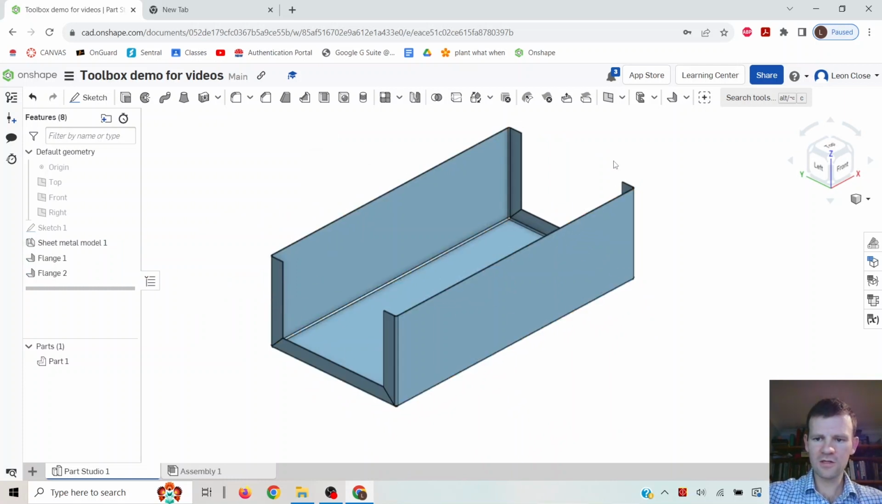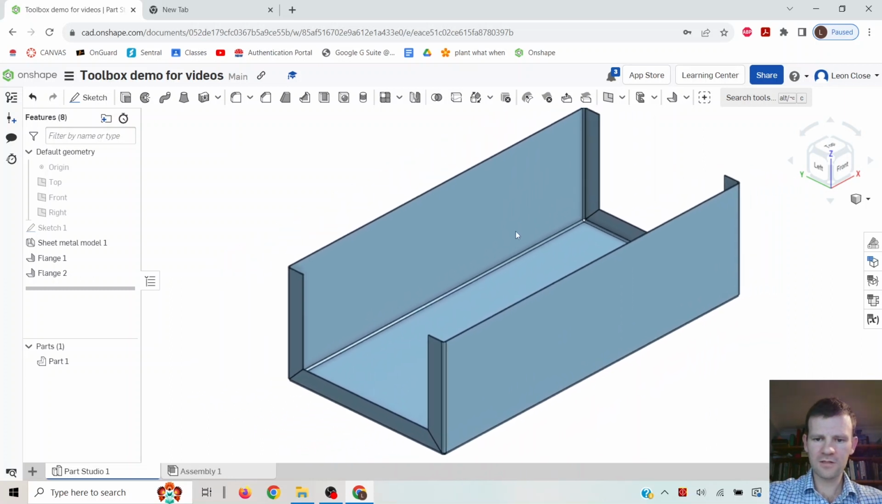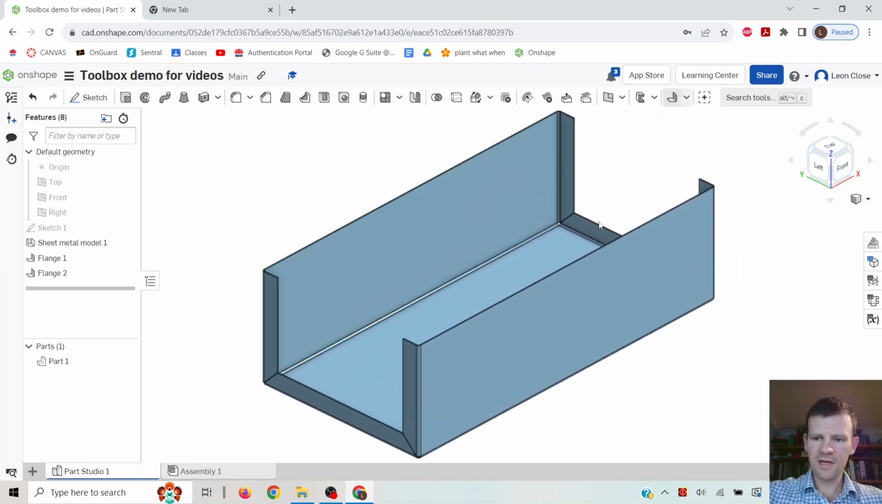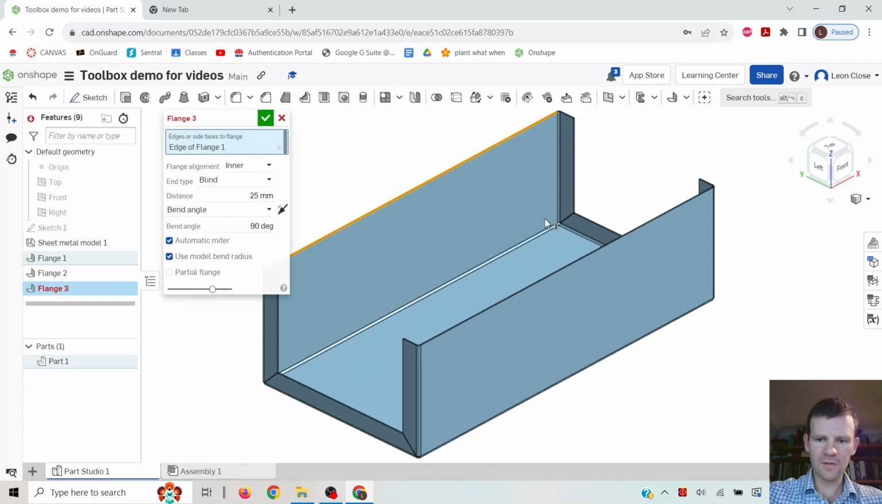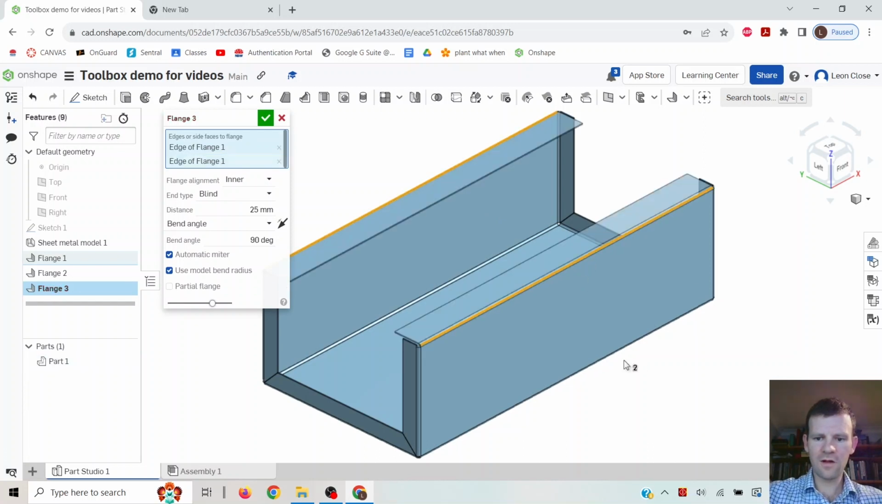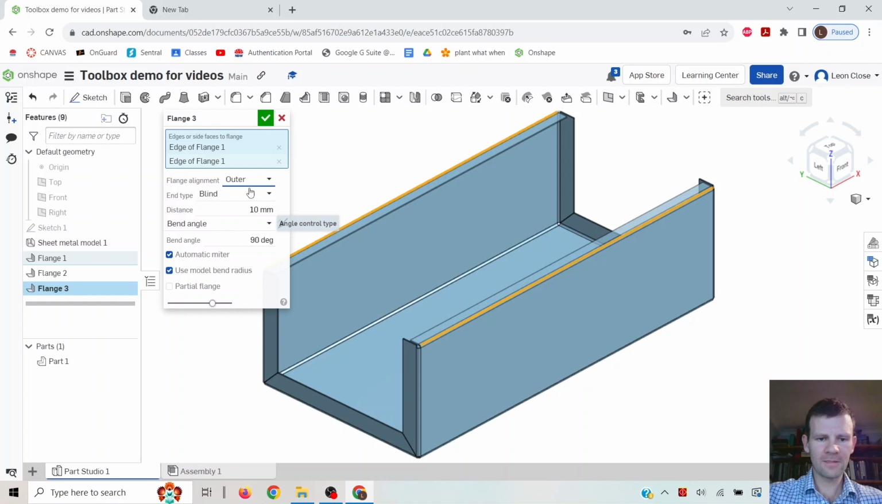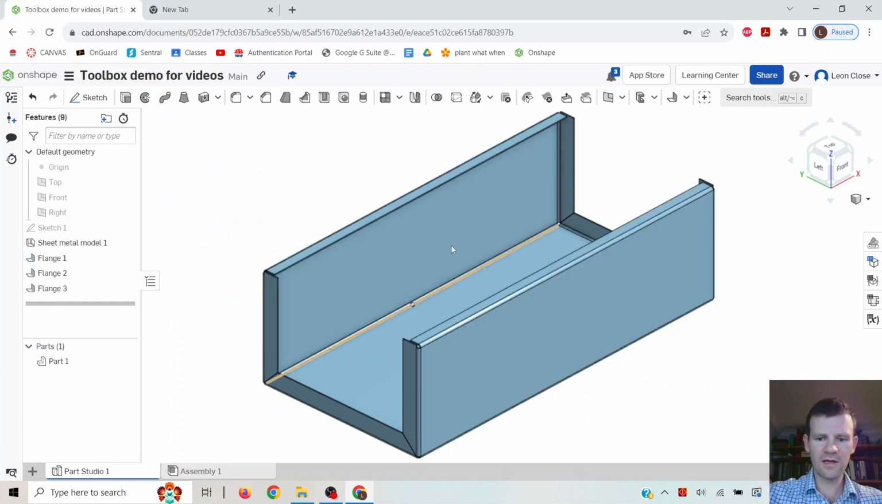Let's add some more flanges. Going to be a lot of flanges today. So flange again, and I'm going to stick some on these top edges to fold them inwards, but that's way too far. We want 10 millimeter flanges there. Change that back to outer, and green tick again. So there's two more flanges.